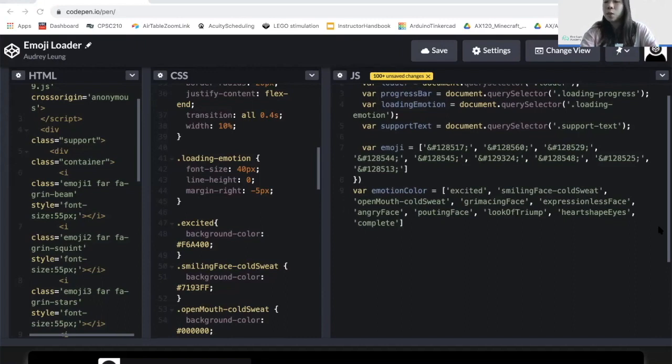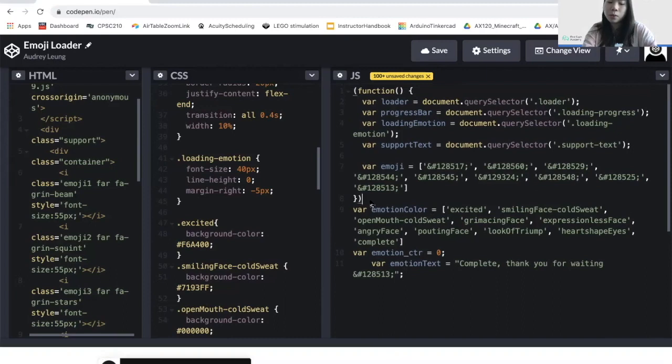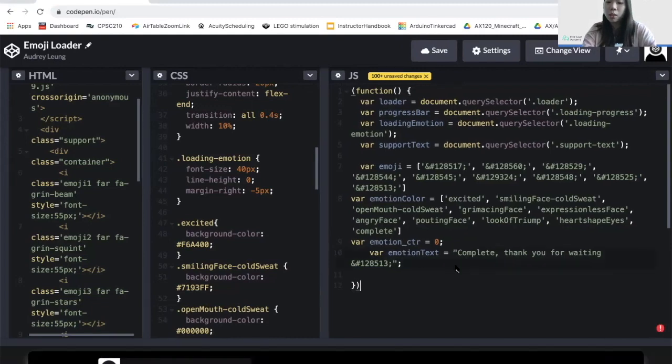Okay, now next, we're just going to create a variable called emotion underscore CTR and then give it the value of 0, and then make a variable of emotion text with the value of complete. Wow. And then this complete, thank you for waiting, emoji, ending emoji. So take it just like that.